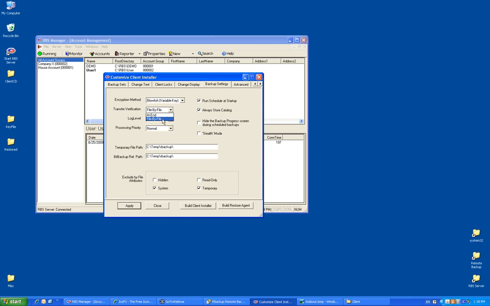There is no significant speed up in the entire backup process if you select add-in. It's very minimal, so you can choose file by file.